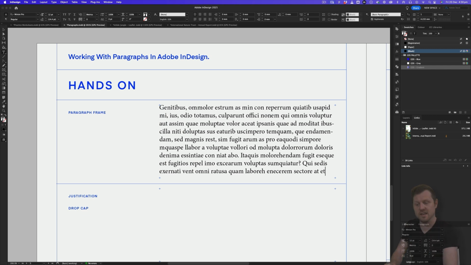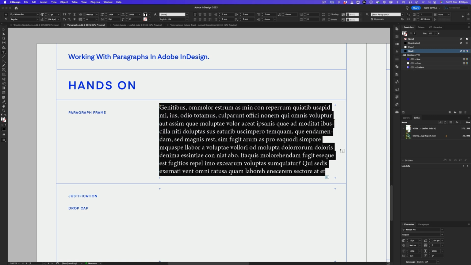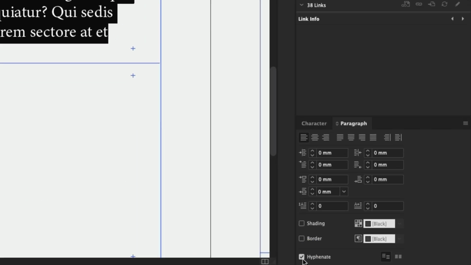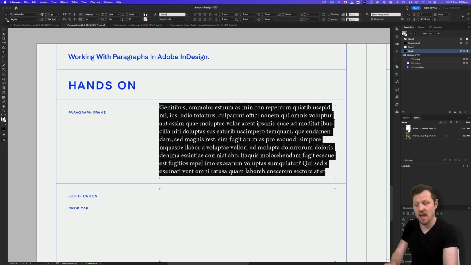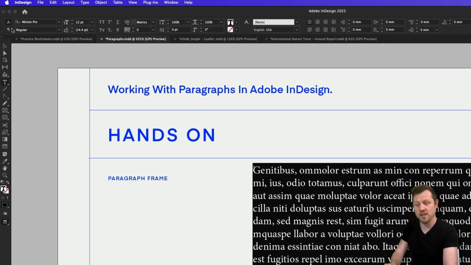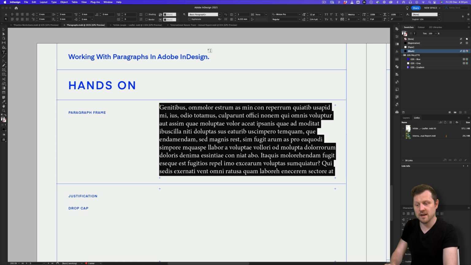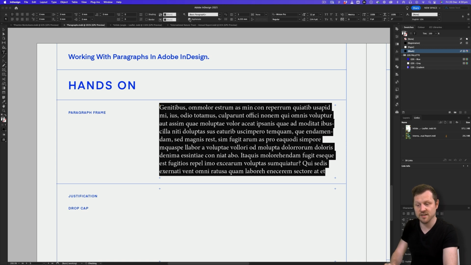To do this, we can either come down to the paragraph panel where we can see hyphenate with a tick in the box. To turn it off, we can click this, or we can come up to the control panel on the far left. We can click down on the paragraph icon, and towards the middle here, we can see again hyphenate with the tick. If I click this off, we can turn off hyphenation. So if I click this on and off, we can see in the text frame where hyphenation is activated and deactivated.